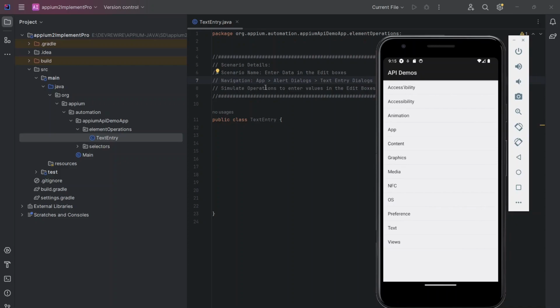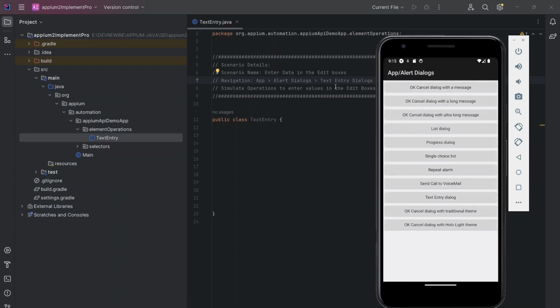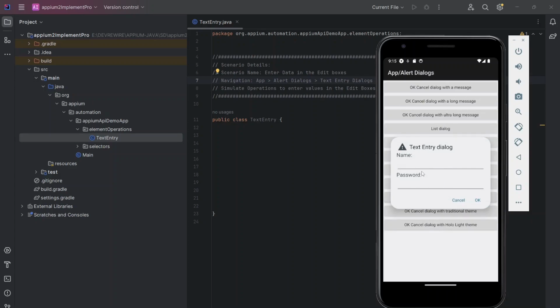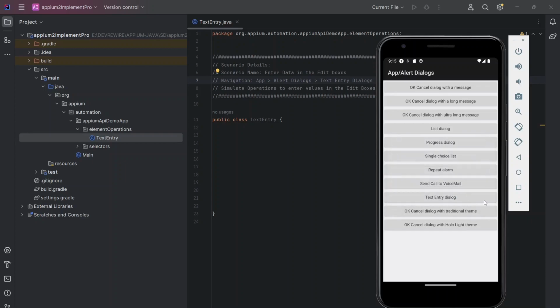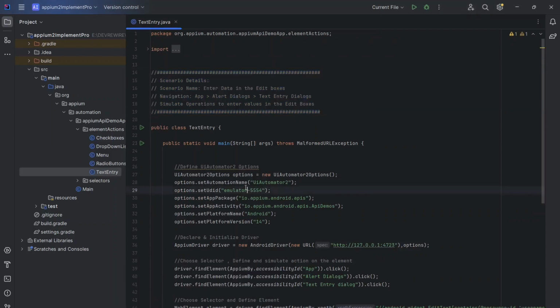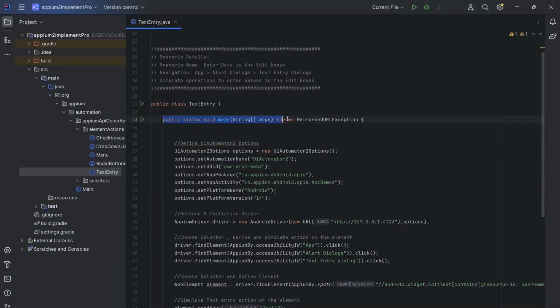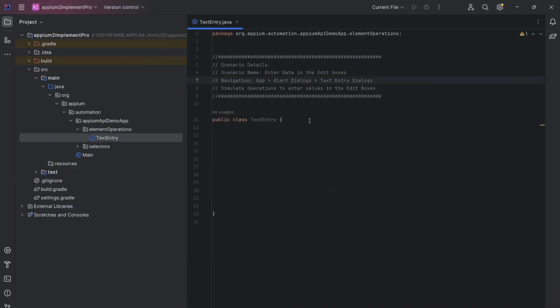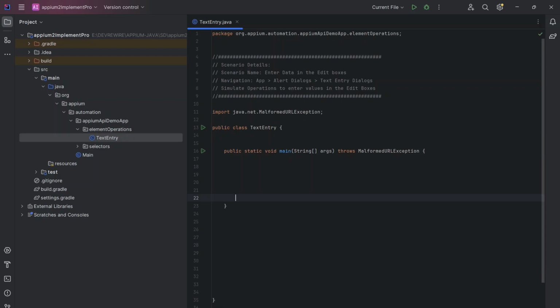The next thing is app alert dialogues. Click on App, then Alert Dialogues, and then Text Entry Dialogues. If you click on that one, you need to enter the values and click OK. That's the operation that we are going to automate now. Here I'm just giving the main statement. To reduce the time, I'm copying it.